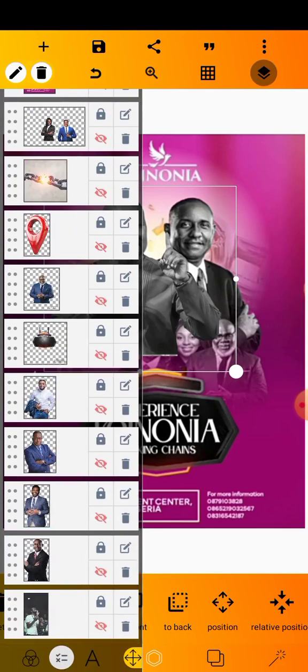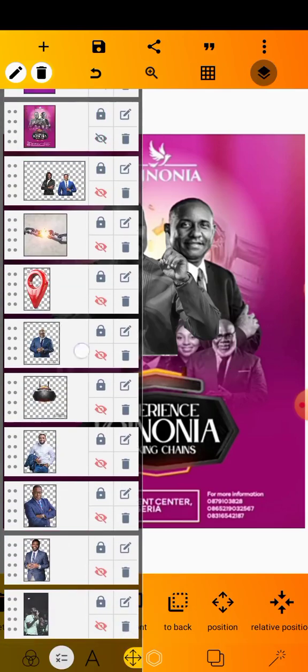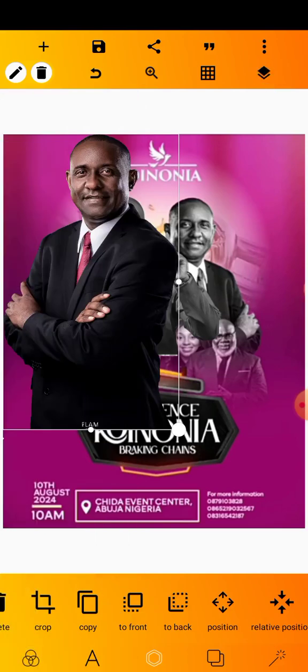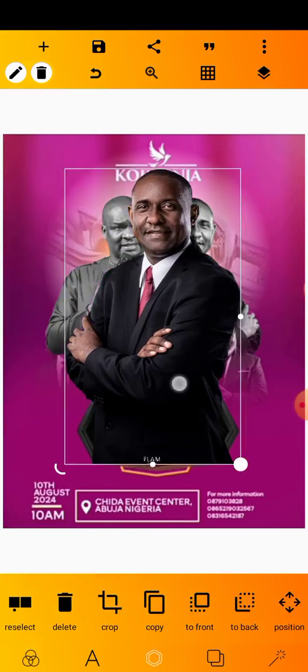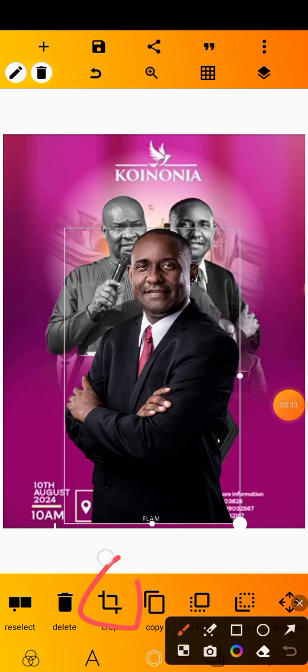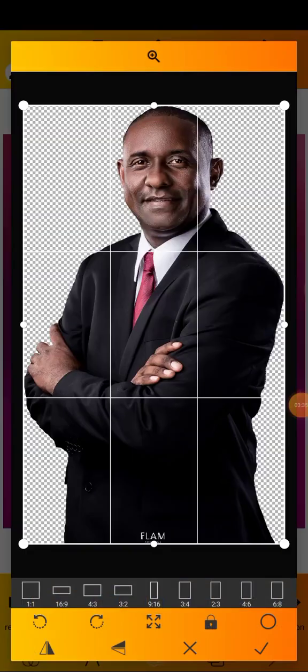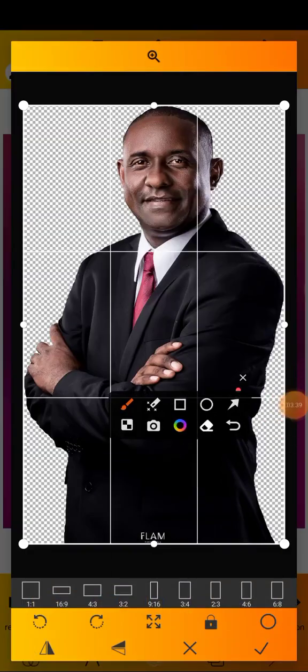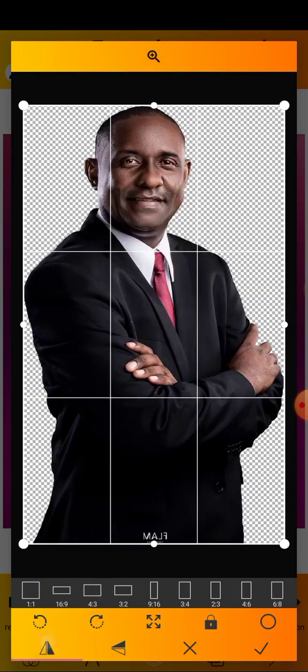Bring the next profile to the front, that is this one. Just click on this one now. Listen attentively, we just have to click on our crop tool here. You can see it. Once you click on this crop tool, listen very carefully, click this. You can see this thing here to rotate the axis, that is to flip it. Once you click on it, you can see the picture has turned over.